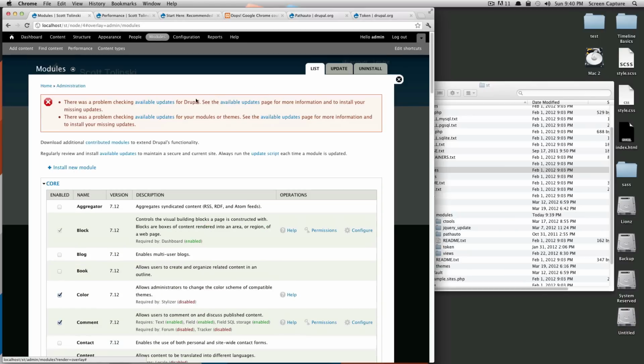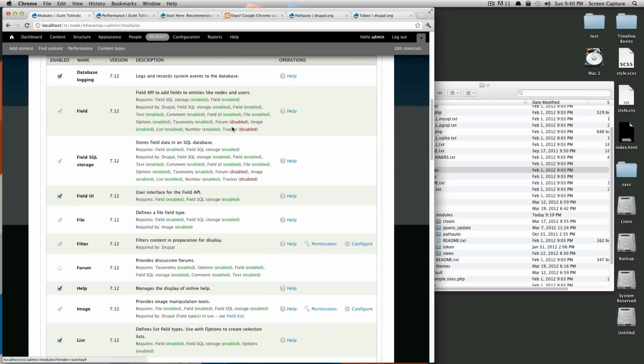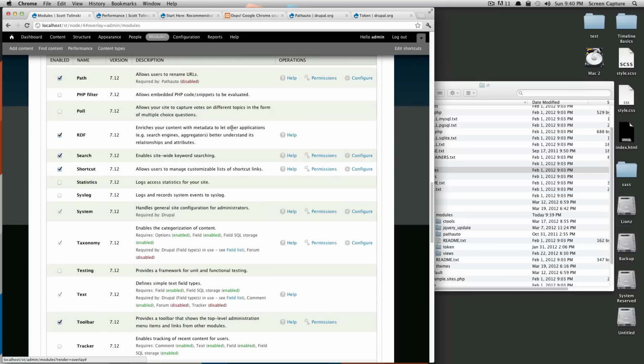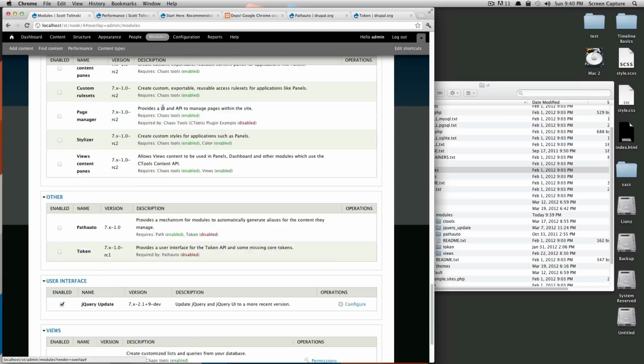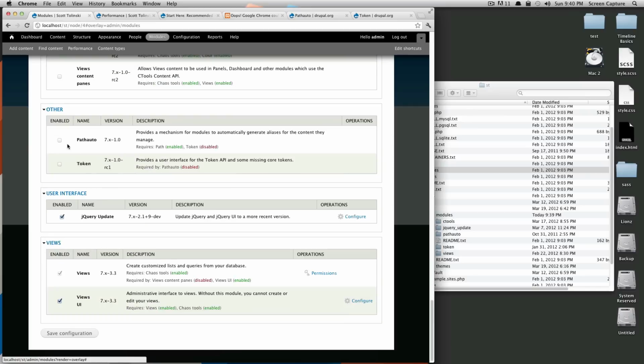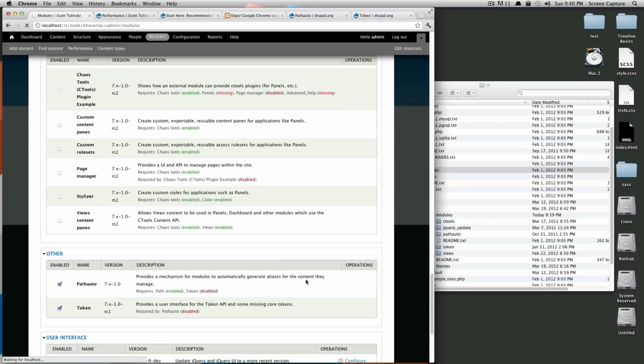Okay, this is just saying there's updates for some modules. We'll not worry about that right now. So we'll scroll all the way down. These are all the modules we have installed right now. And we're going to find Pathauto and Token, which are the two that we just put in here. And we're going to check both of these boxes, and we're going to click Save Configuration.